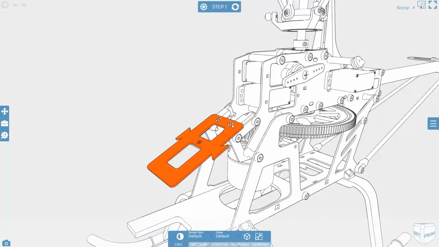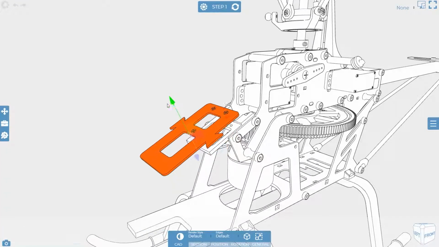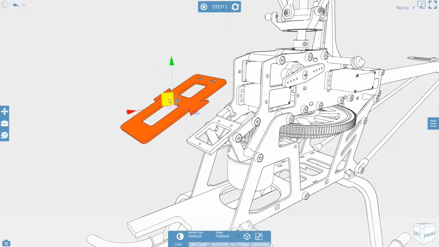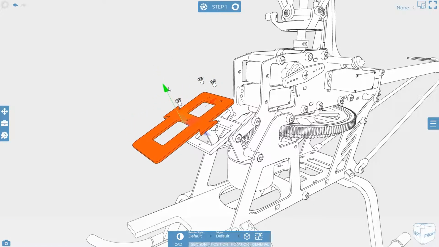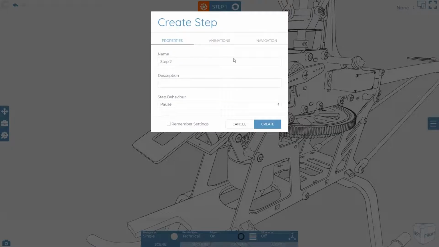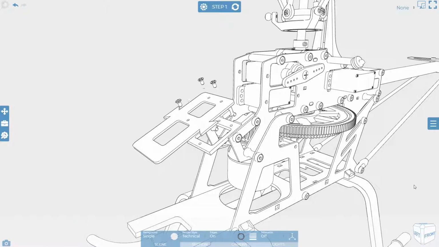Creating a new step is extremely straightforward. Simply make your modifications, such as moving an object or adding a toolbox item, and then click Create Step. You can see that now as we toggle between the two steps, the cover plate and bolts move and animate automatically. It's common to need to update steps too.